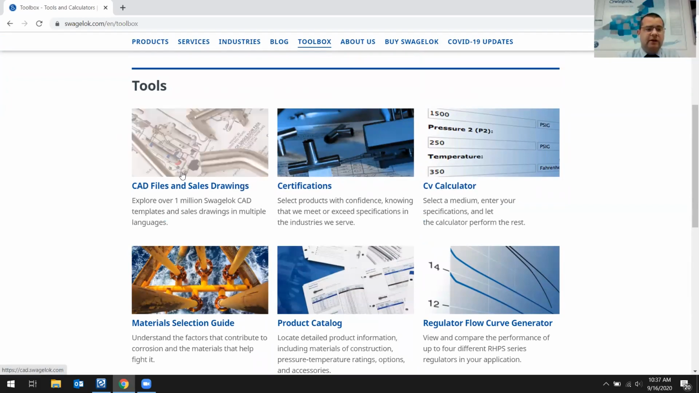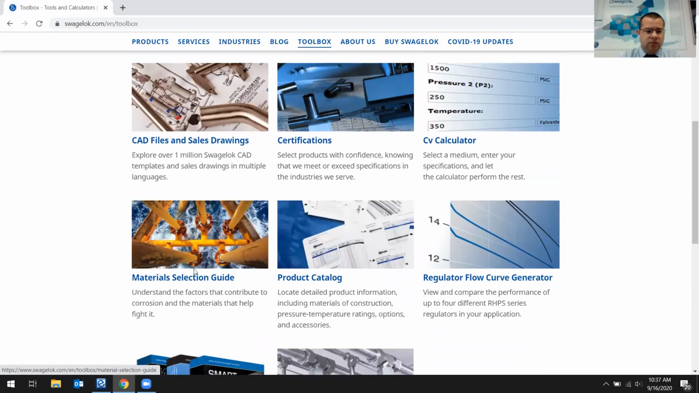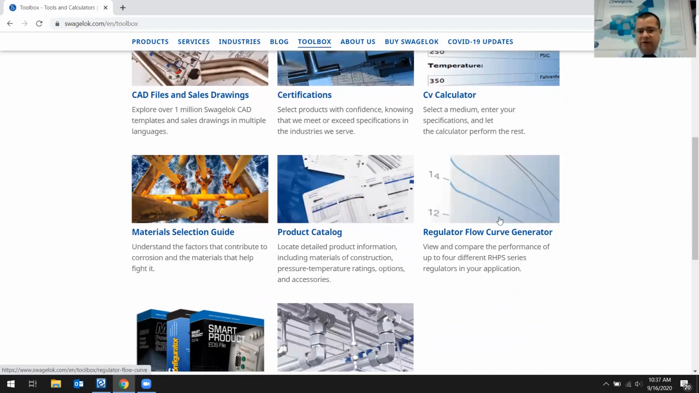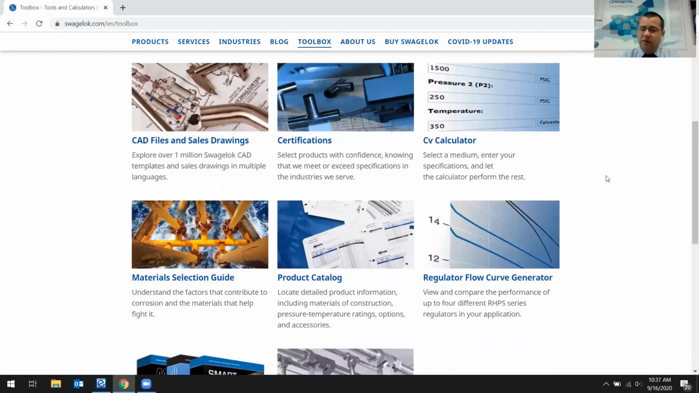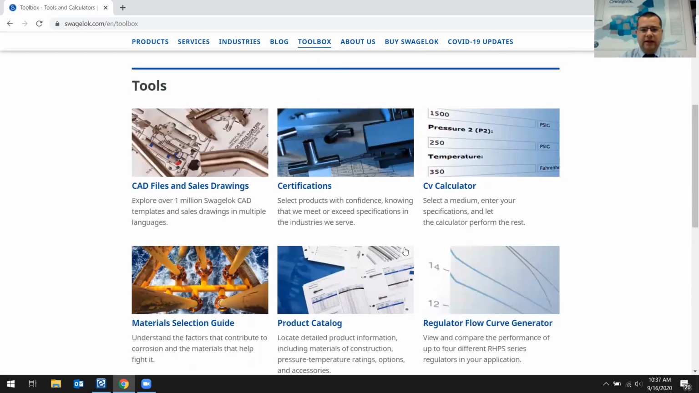The ones we're going to focus on today are going to be the CAD files and sales drawings, the CV calculator, material selection guide, and the regulator flow curve generator. Those are going to be the main four. Those are probably going to be the most common from a technical standpoint that you're going to get into. The product catalog is here. If there's time, we'll run through that as well. But really, these are going to be the main four that we're going to address today.